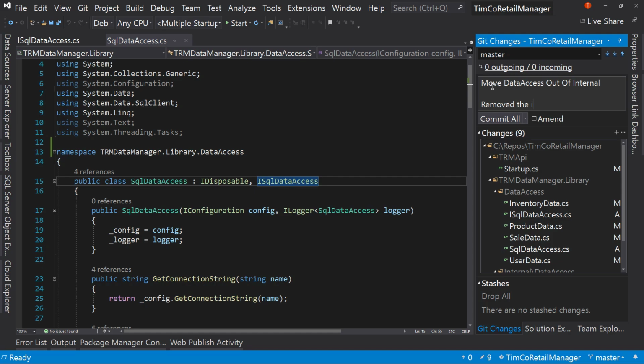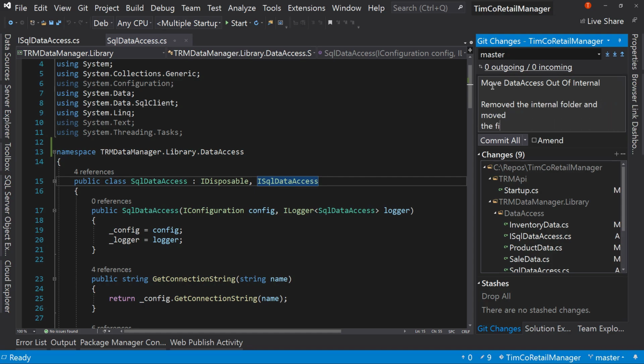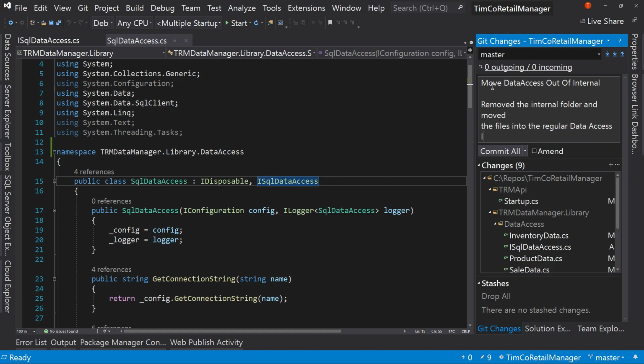Removed the internal folder and moved the files into the regular data access location. Sounds good. And that's our commit.